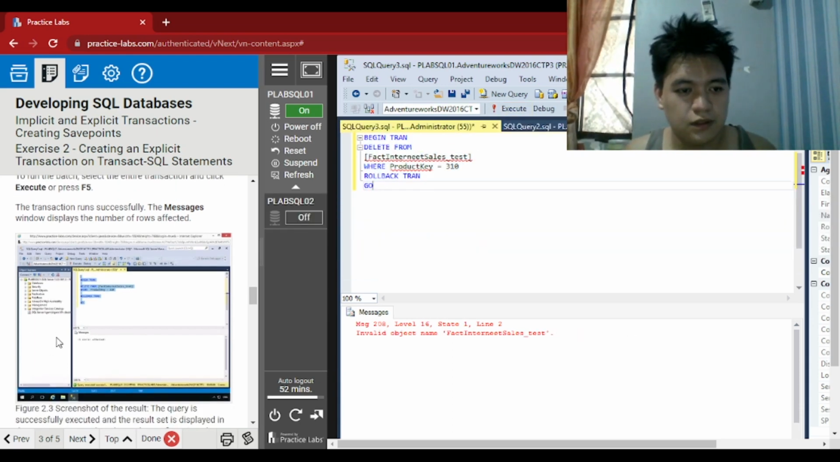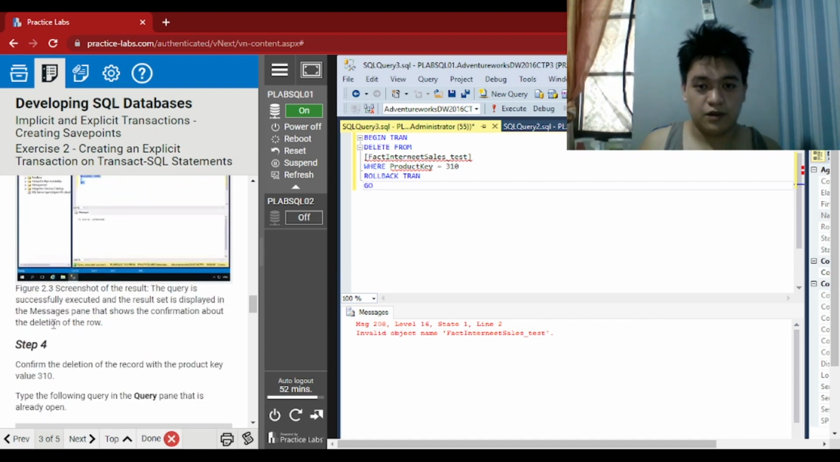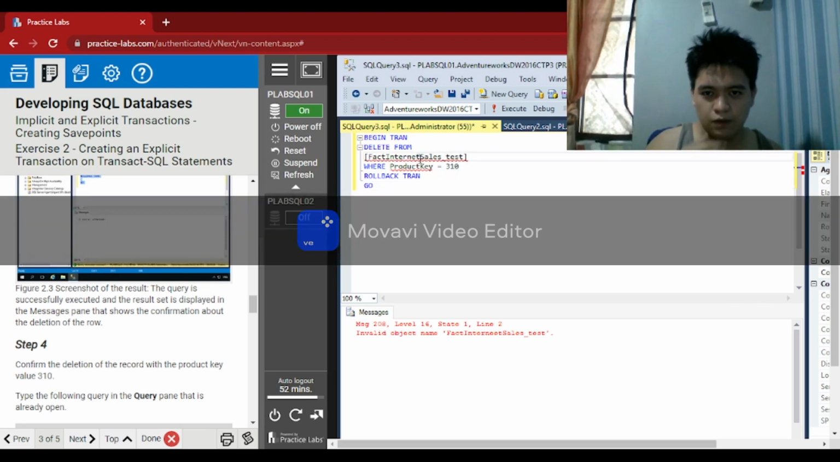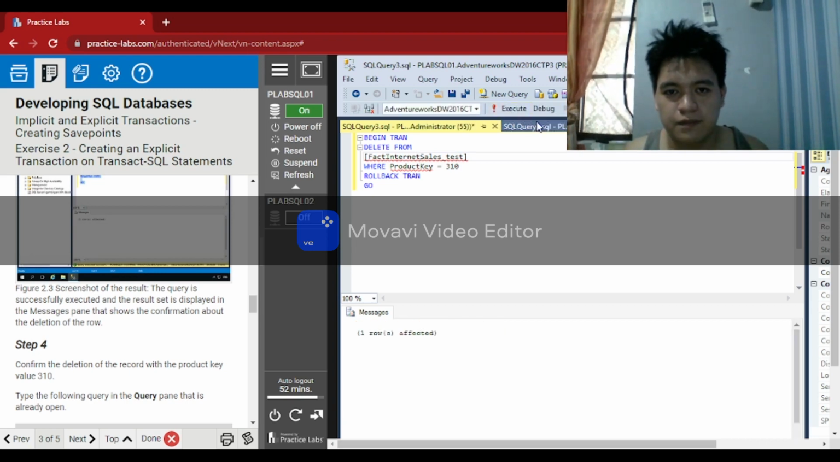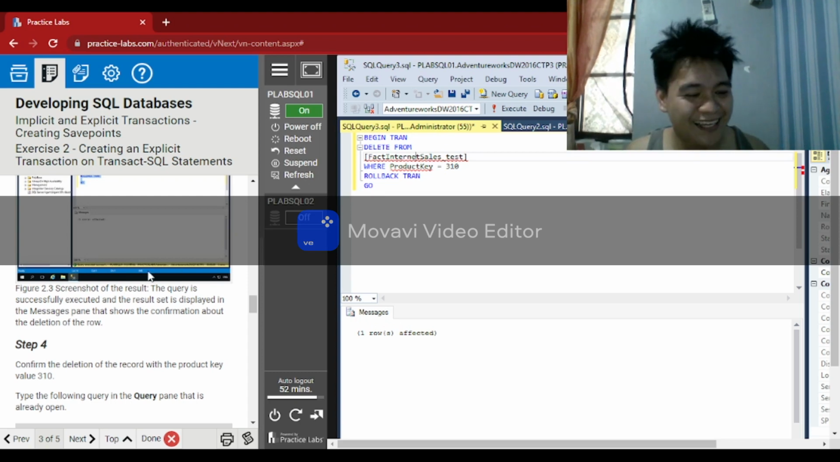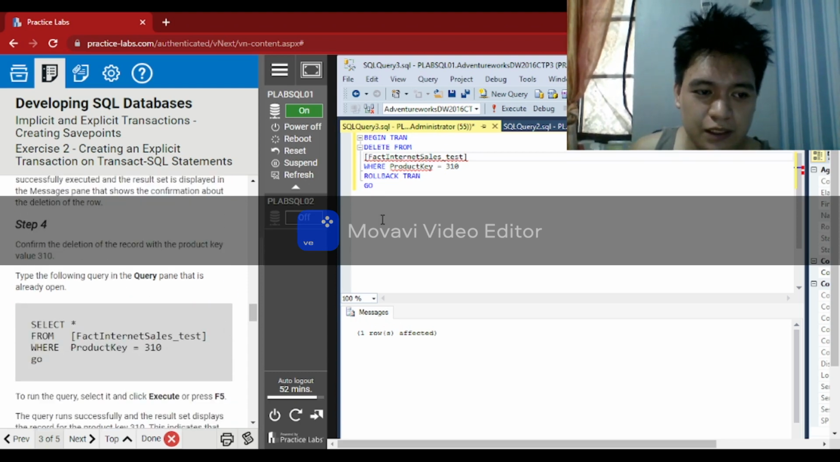Oops. That's the problem. There's going to be an error. No wonder. I see. F5. Okay, now I see the problem. Oh, sorry about that. Okay, I got it. So, confirm the deletion of the record with the product key value.